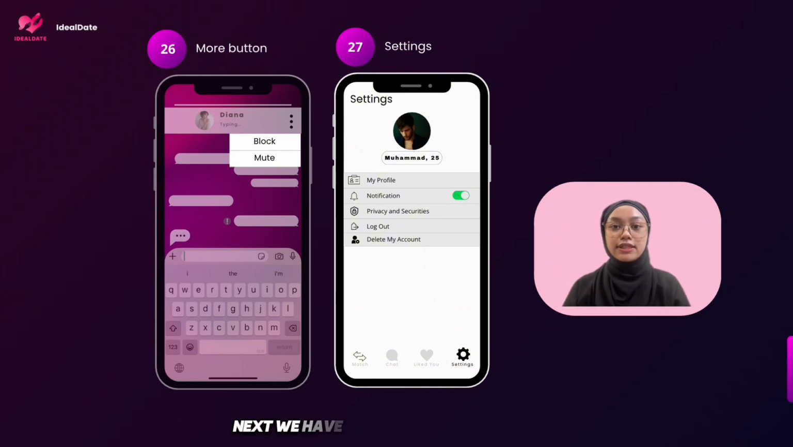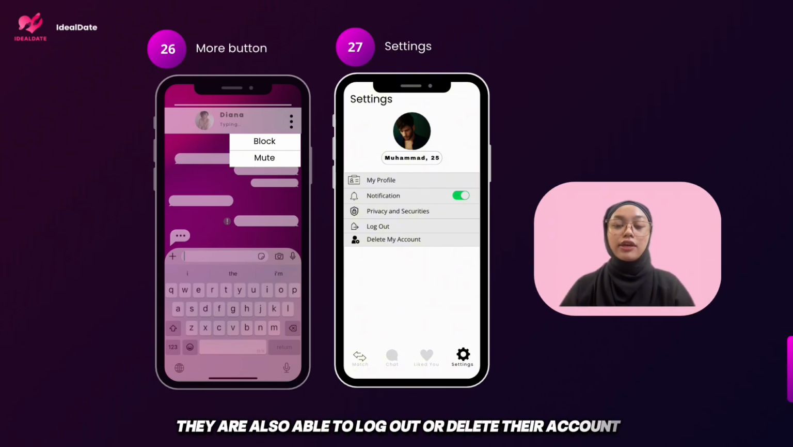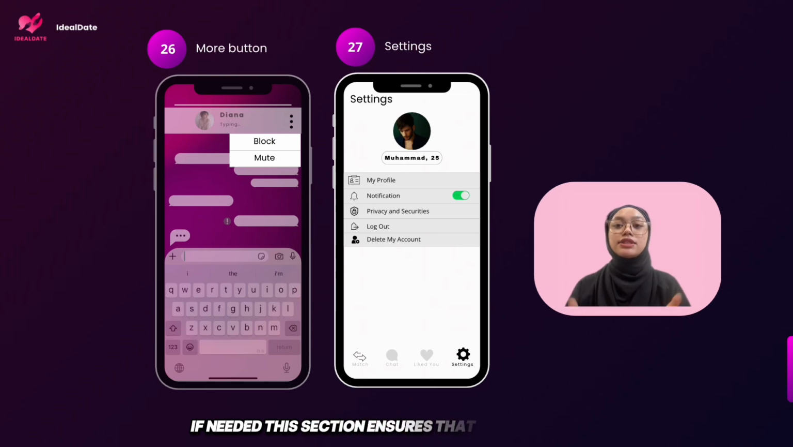Next, we have the System Settings interface. This is the System Settings section of the app. Users can manage their profile, control notifications, and adjust privacy and security settings. They are also able to log out or delete their account if needed. This section ensures that users have full control over their account and personal data, promoting trust and a safe user experience within the Ideal Date platform.